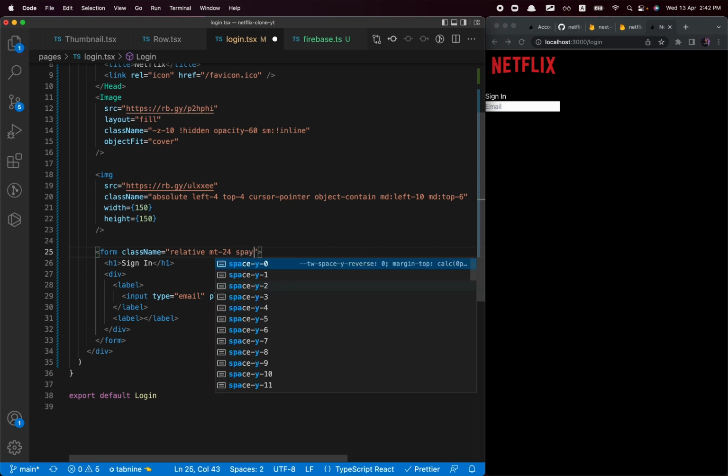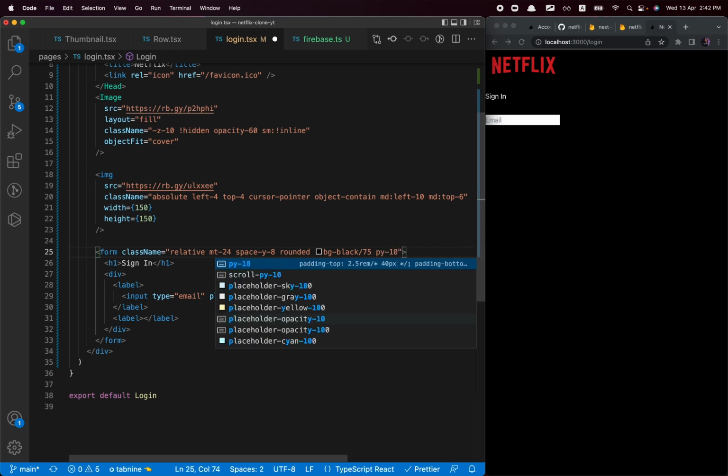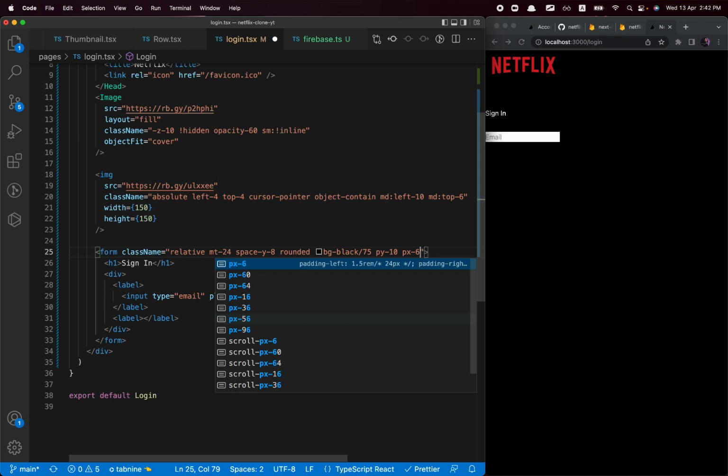We also can say space y of 8. We can make it rounded, and we can also say background black and opacity of 75, right? And we can also say padding top and bottom of 10. We also want to say padding left and right of 6, and on medium breakpoint we don't want to give any margin top, so I'm just going to say margin top of 0.